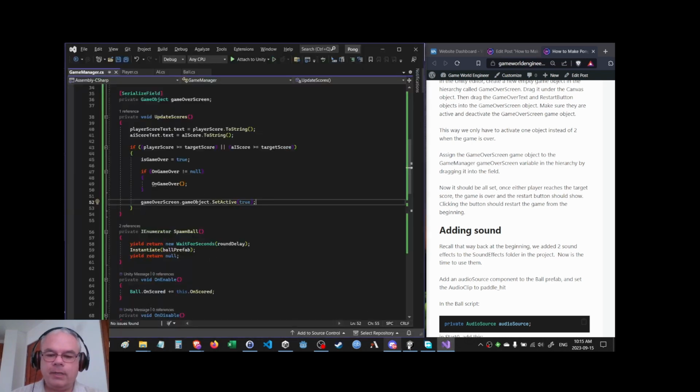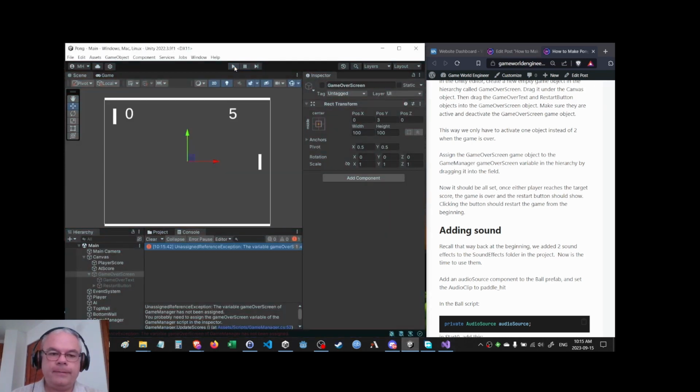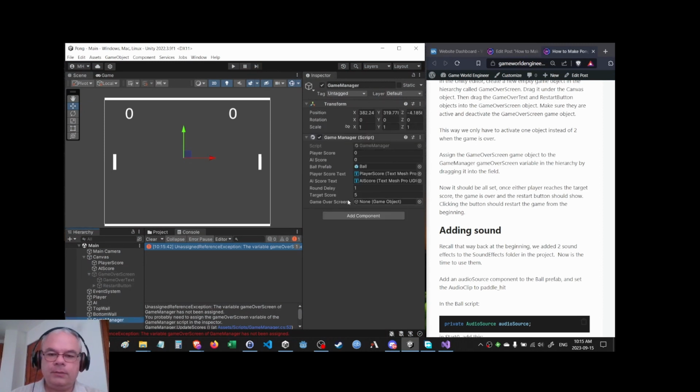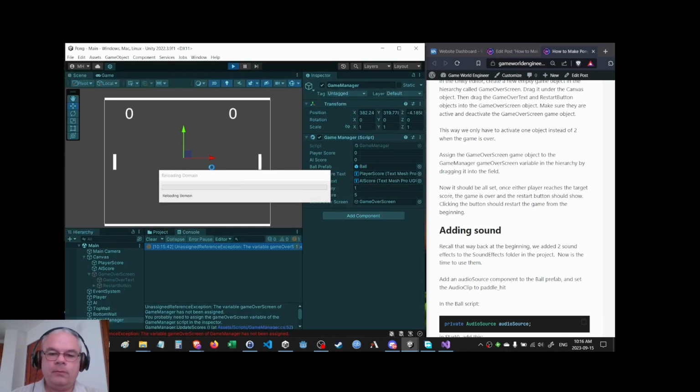Yep, okay, so we have to, can't forget to put this game over screen reference in the game manager script so that we'll know what that object is to enable.